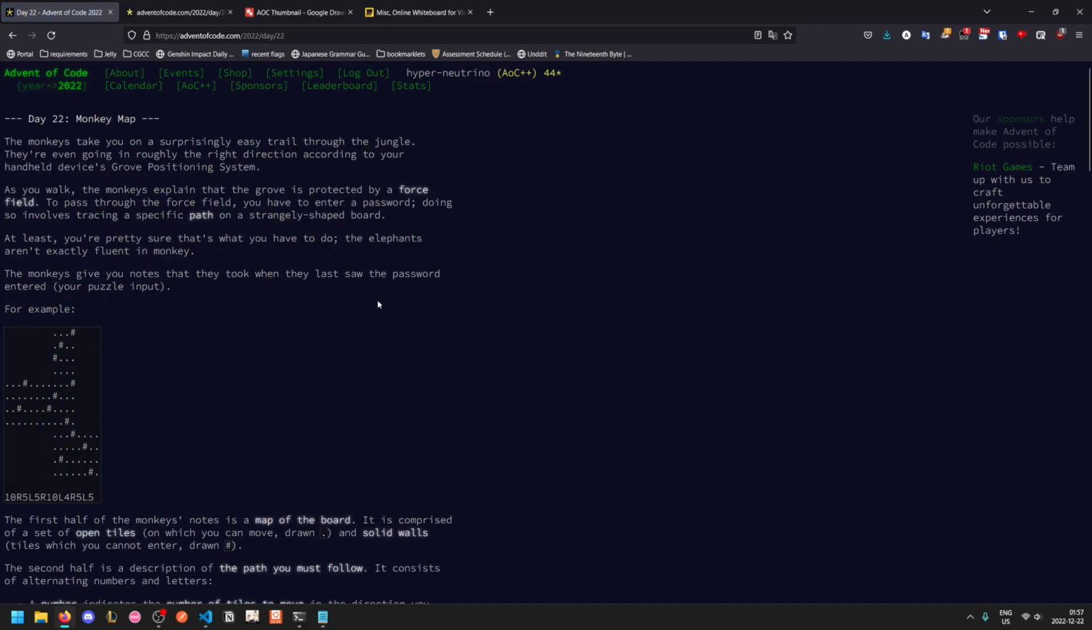Okay, so the monkeys take us on a trail through the jungle, and we're even going in about the right direction according to the GPS. As we walk, they explain that a grove is protected by a force field, and to get through the force field, we need to enter a password, which involves tracing a path through a strangely shaped board. At least that's what we think we have to do because the elephants aren't fluent in monkey.